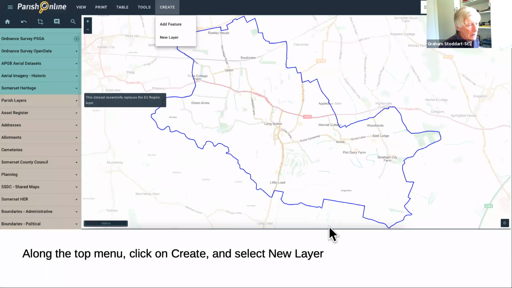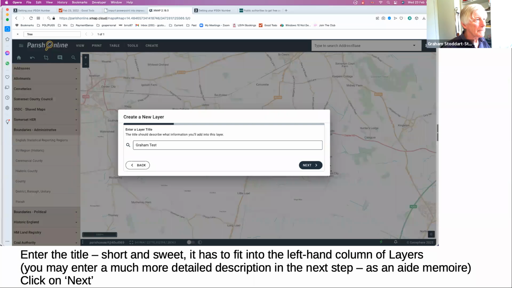So if you're now switching to your copy of Parish Online, you need to go along the top menu where there's a Create button. Click on that, and you're going to click on the New Layer choice. So if there isn't a Create button, let me know. And if there isn't a New Layer choice, let me know. But otherwise, you should both be clicked now on New Layer. And the first thing it says is enter a title.